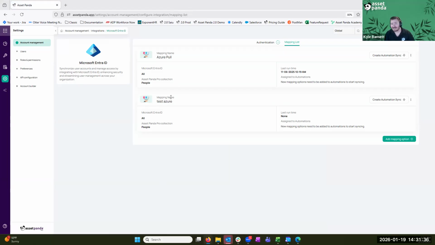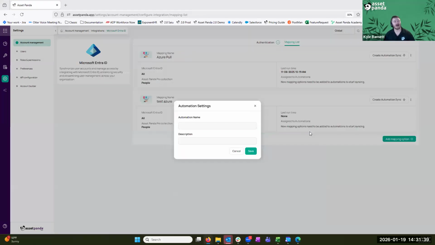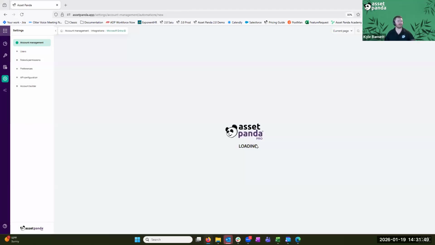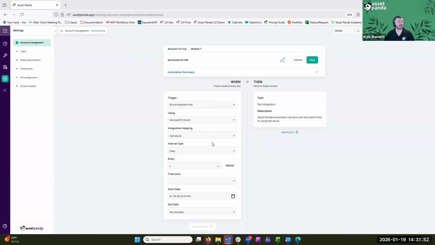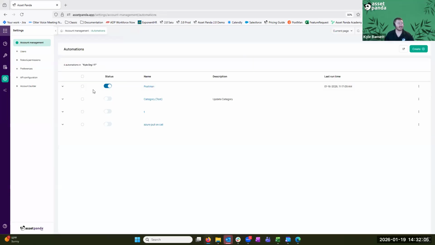So I can automatically sync this data. When I go to create automated sync, I can give this a name. Again, we'll do Azure poll on call. Go ahead, save that data. And now I can set up the schedule that I would like to sync it. I can do daily, hourly, weekly, monthly. I'm going to do daily, and automatically it's going to say to pull those records from that integration. You can save that. Once I do that, it's going to take me to my automation page where I can turn that on. And now that integration is going to run daily to make sure that I'm getting that correct information.